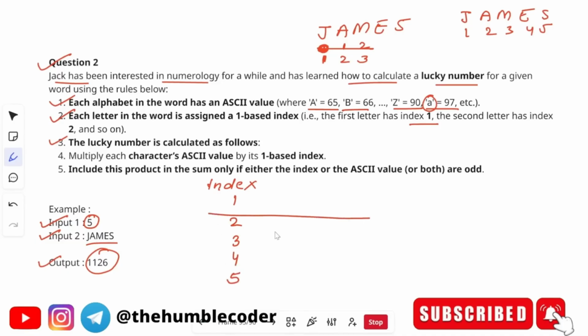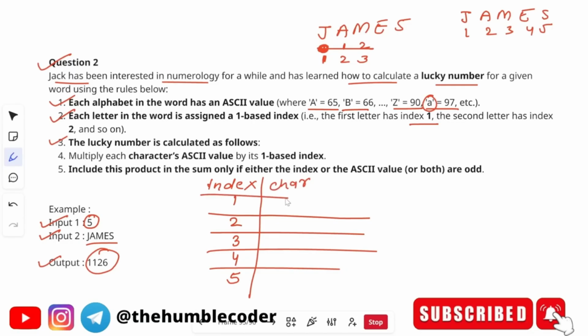Now I will draw these lines so that it will be clearly readable. Now our characters I will mention here. Characters means whatever letters are in the word. So JAMES. Now next thing is what? We have the indexes, we have the characters, we need ASCII values, right? Because of how the sum will be created, it was told to include this product in the sum. Product of what? Product of ASCII value and the index.